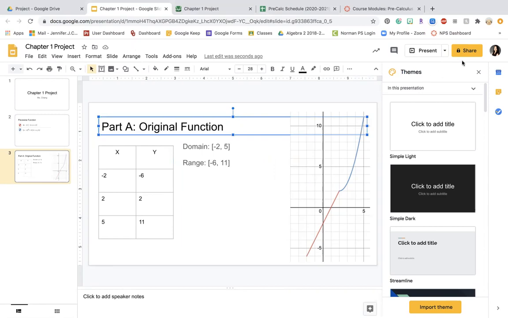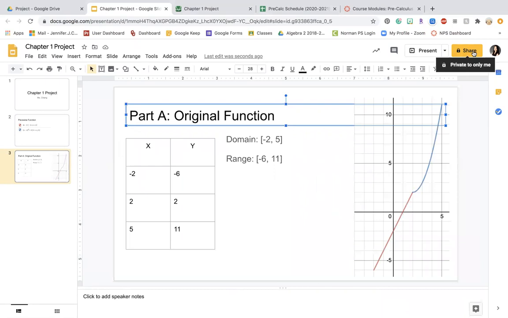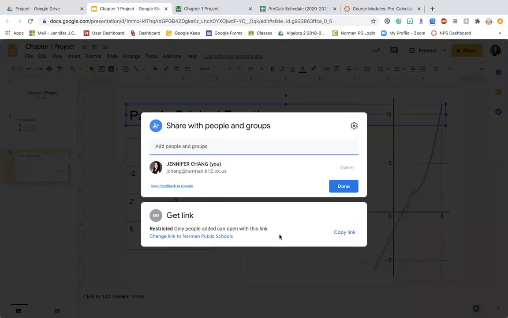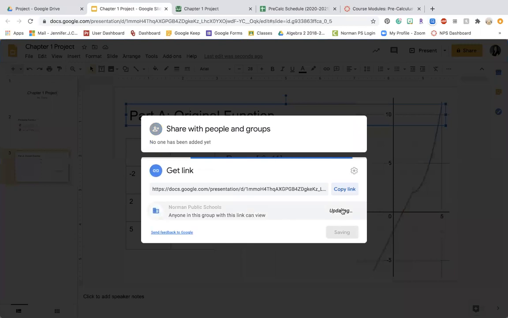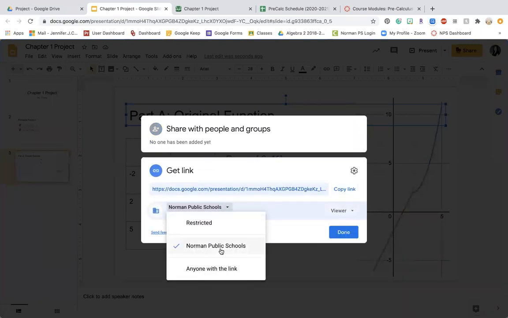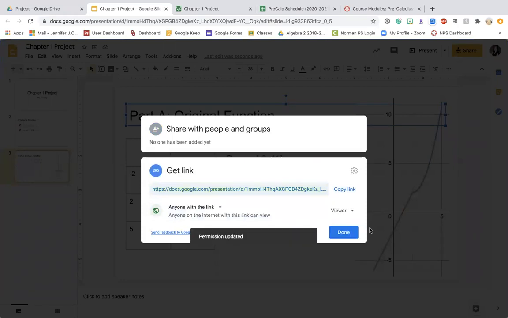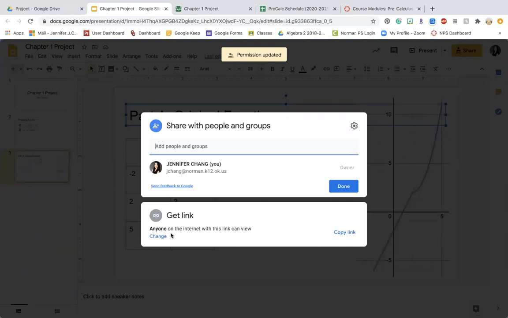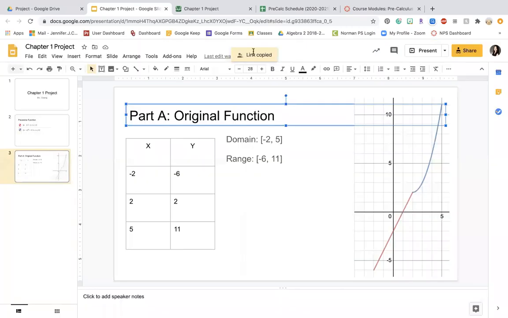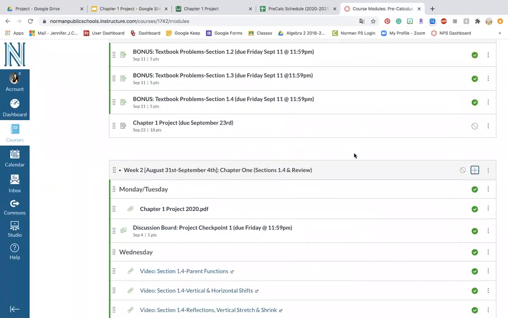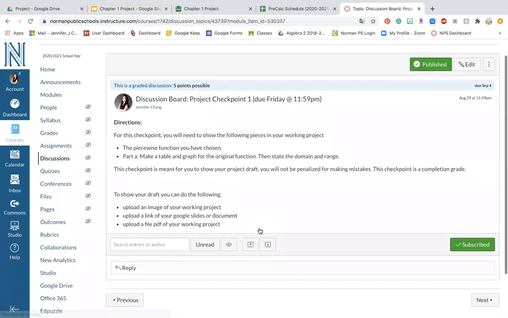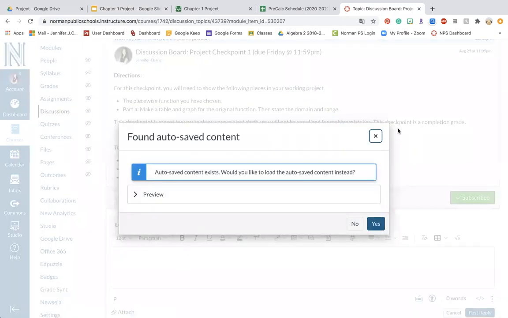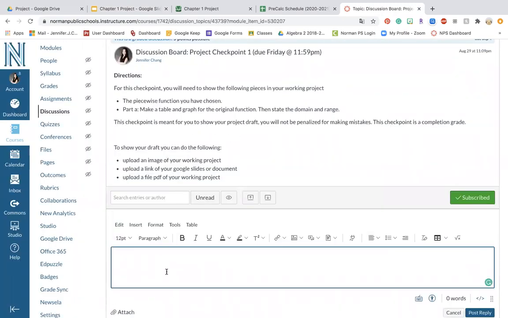So to show me this for the checkpoint, all you have to do is hit share. And then I would recommend you change this to maybe Norman Public Schools, or anyone with this link is the easiest so that it's viewed publicly. And so once you have it in public setting or anyone can view it, you're going to hit copy link. And now I'm going to go into modules, and I'm going to the discussion board. And the discussion board is due Friday. And I'm going to hit reply and then post my link.